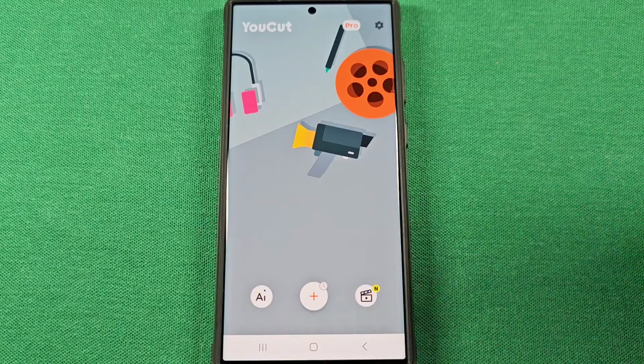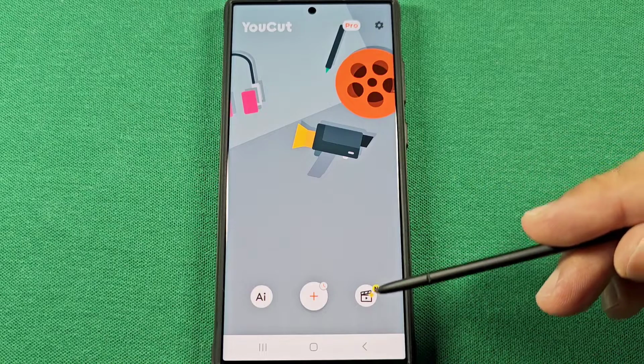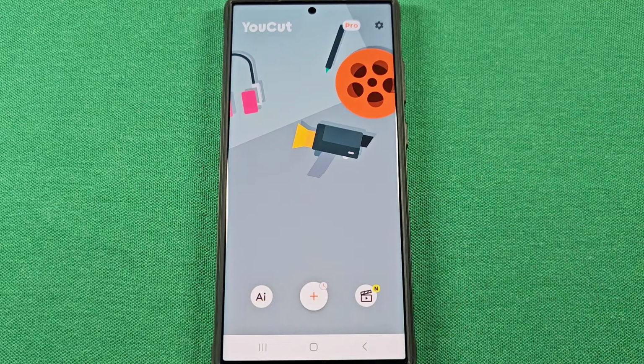screen page. With the latest update, you'll see the AI option, you'll see this option here, and you'll also see the plus right here, which is where you can go to add your very first video to start editing. Okay, so I'll be using some of the videos and images that I have already saved on my device. And this is all just for demonstration purposes to give you an idea of how this works.